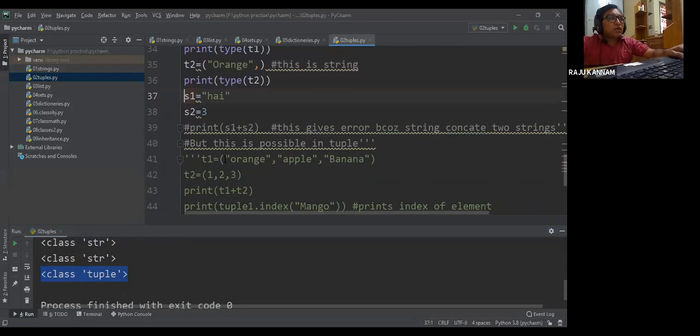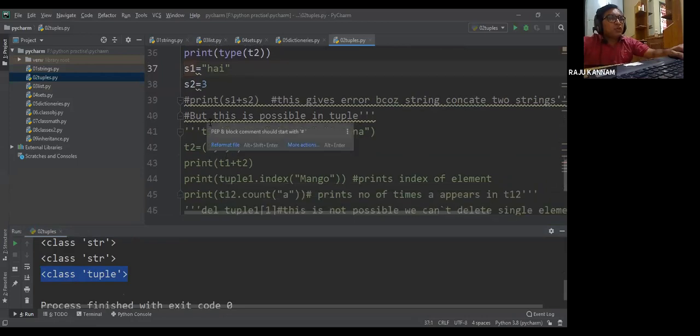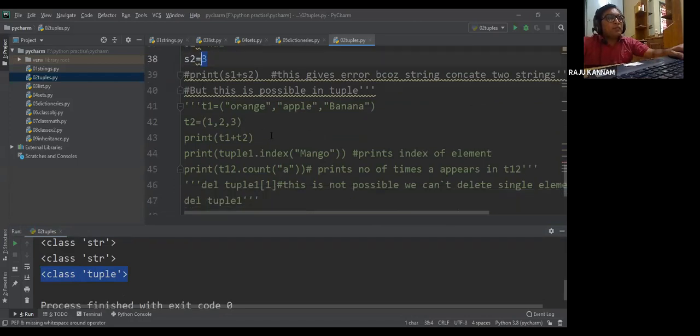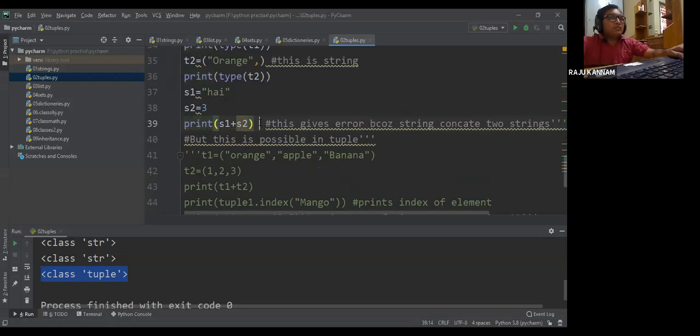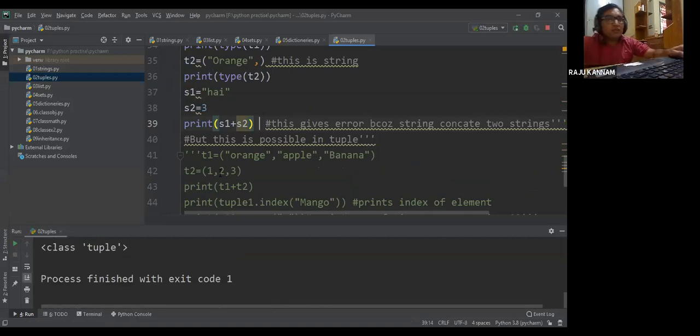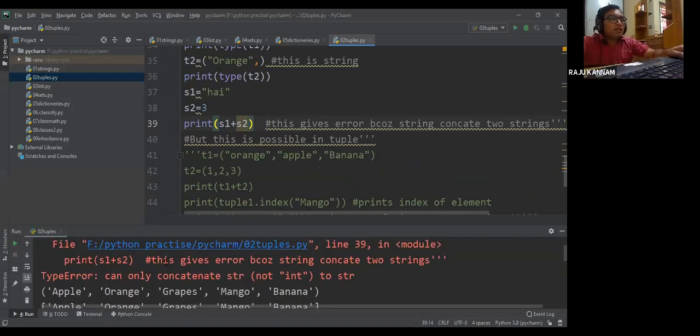Right, now again, joining of tuples. s1 I'm taking as high, s2 I'm taking as a number, that means this is string and this is integer. Now what happens if you apply print s1 plus s2? What will be the answer? It will give an error.